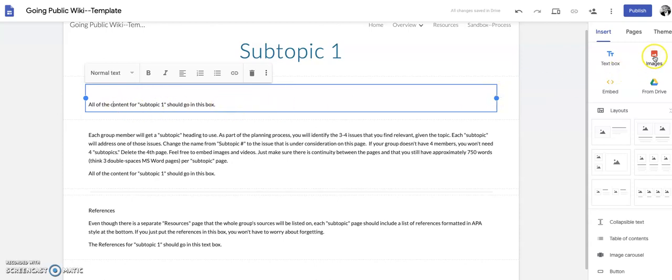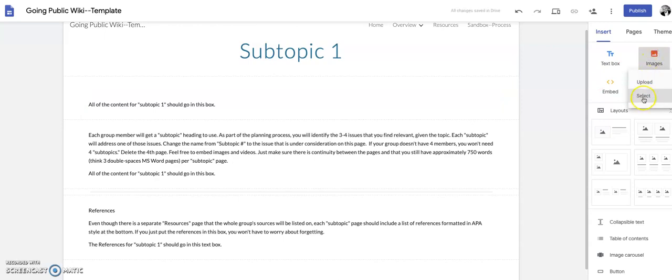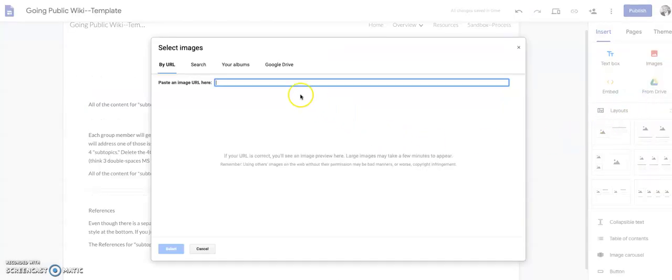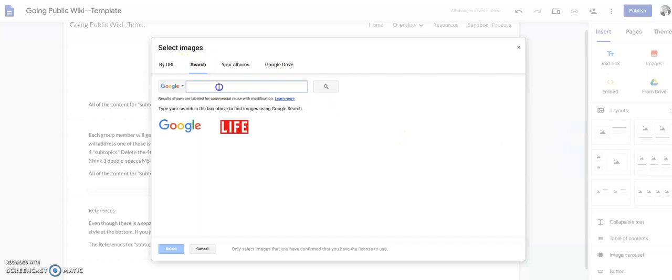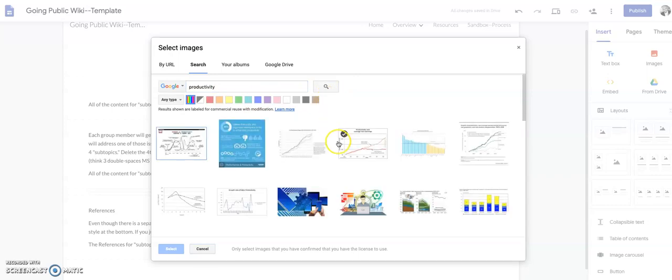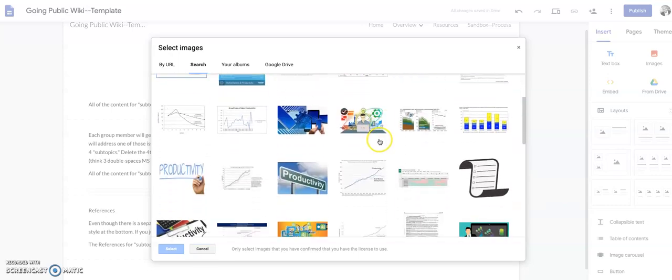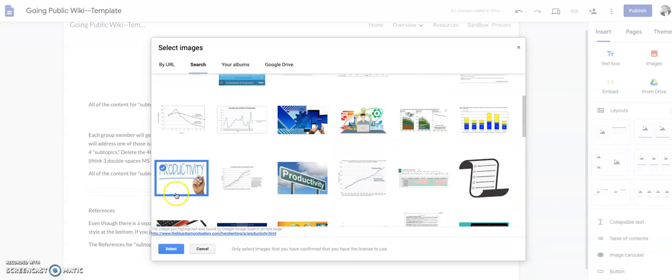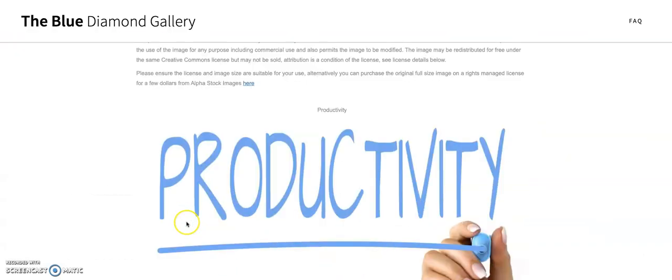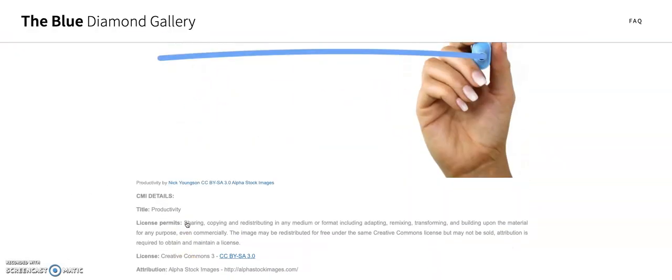We're going to go over to images again. We're going to select. Let's say this page is about productivity. I'm going to click on that. Maybe I like this one. Just like last time, I'm going to want to click on it, go and check out the Creative Commons attribution. And here, they're really nice. They've already done it all for you. You can just copy and paste this and stick it right onto the page.